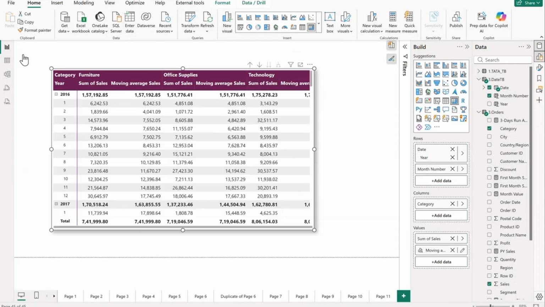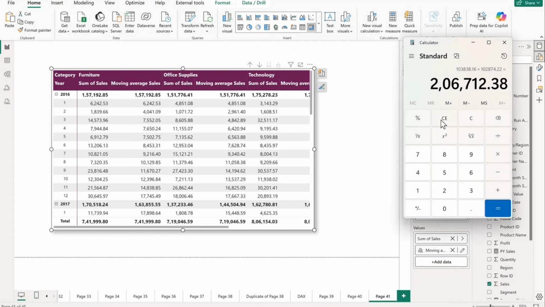Now let's go back. So 6242.53 divided by 1. Okay. 6242 plus this divided by 2. This value ideally we should get. Let's go now. 6242.53 plus 1839.66 divided by 2 is 4041. Yes, perfectly it is matching. Okay, fine.